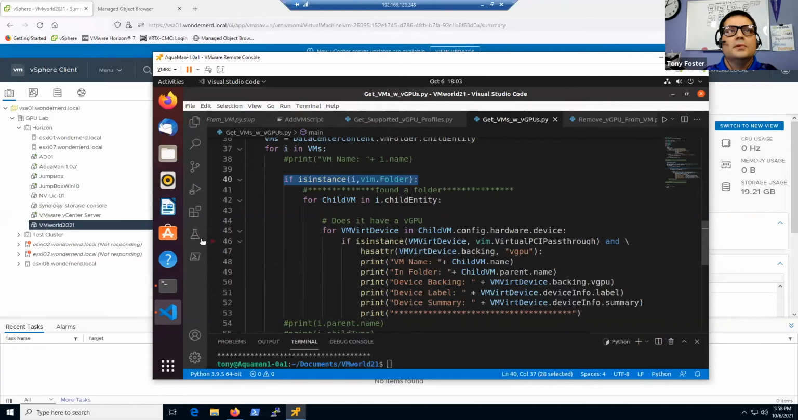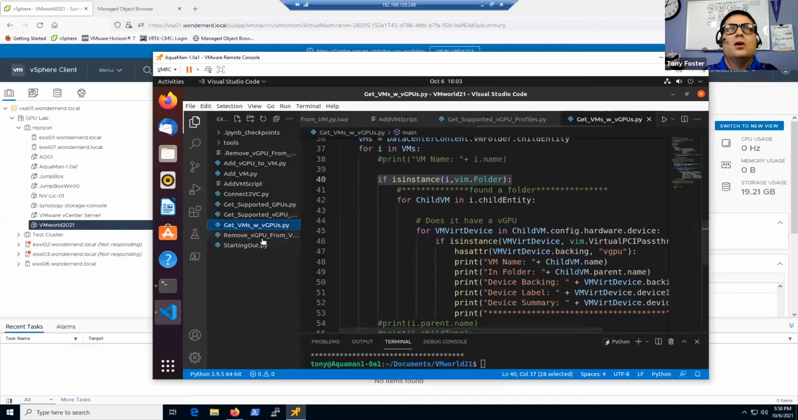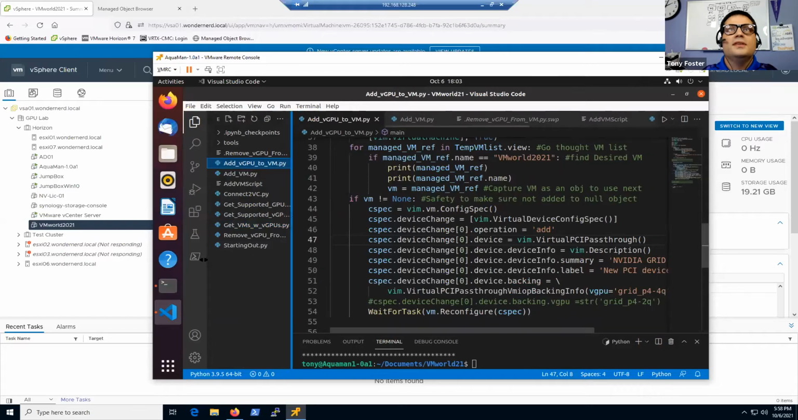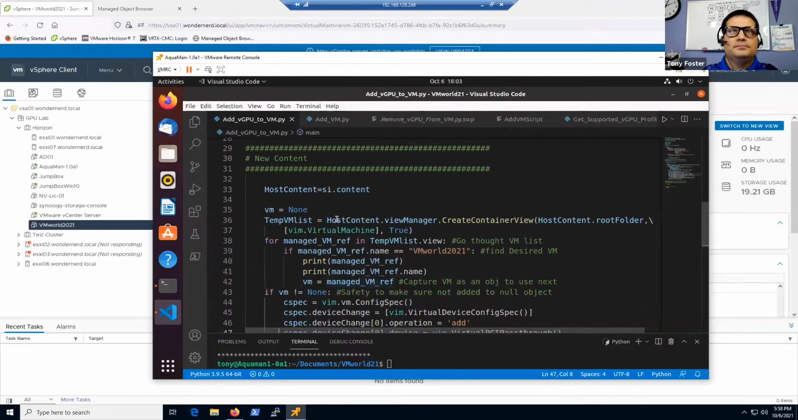So you definitely got to keep tabs on what you're calling there. So with that, I'm going to go ahead and add a virtual GPU to a VM. And we'll do that with this set of code snippet here. And this one's going to look different than what we had before. So we're going to go through and create a new view. This one's going to be a Vim virtual machine. And we're going to go through our list of virtual machines and find VMworld 2021, which is the one I have highlighted over here. And that's going to find that virtual machine.